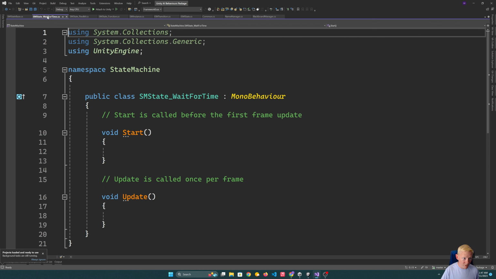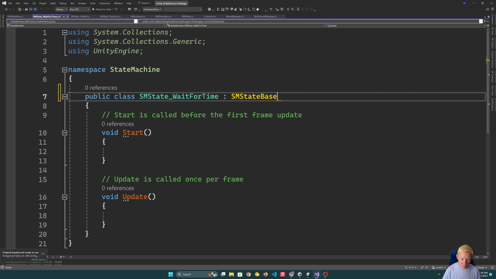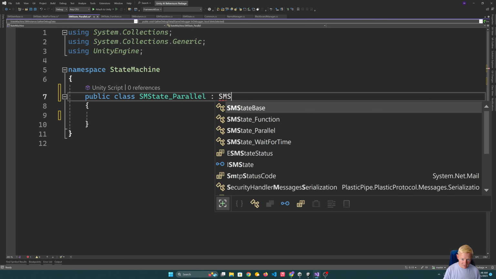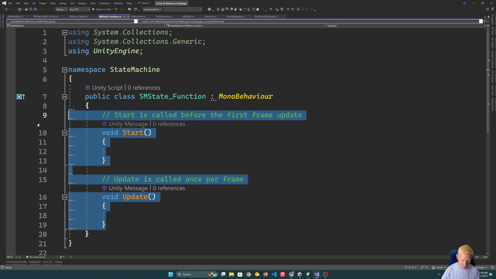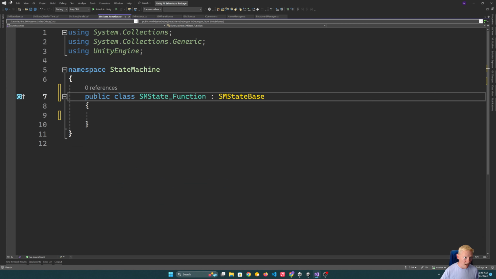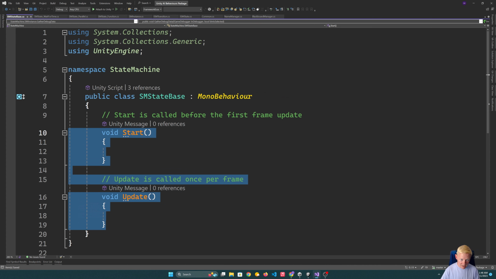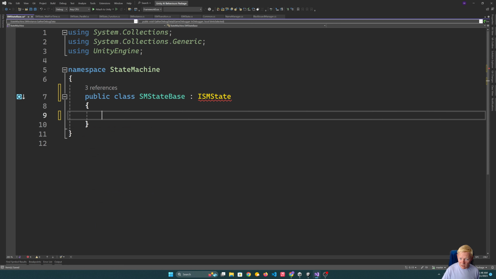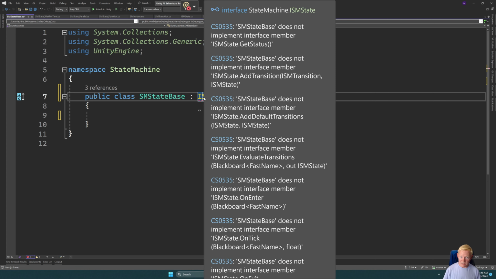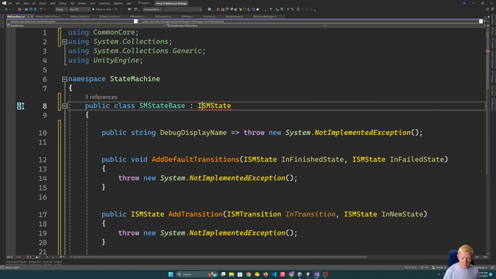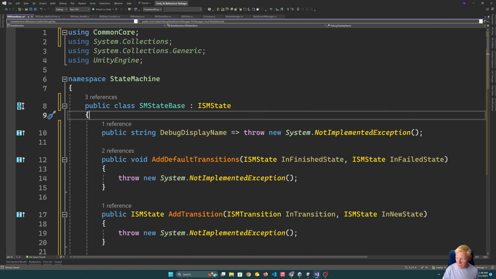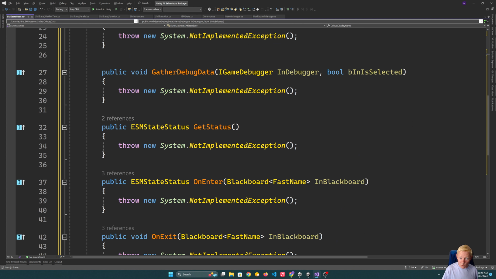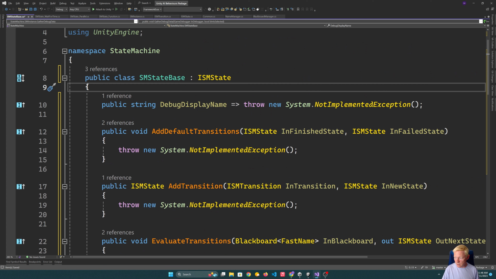So for all of these things, like our wait for time, those are based off of our state base. We'll clear out all of the internals for now. Same with function, so all of those get cleared out. We'll come back to those once we have our base state working. Now our base state is not going to be coming off of mono behavior, but it will implement our ISM state. Now that immediately gets grumpy at us because there's a whole bunch of things we need to implement. So we go and run those. That gets all set up. So, okay, we've got lots of different things here to populate and to make work. So let's start to get these individual things up and running.